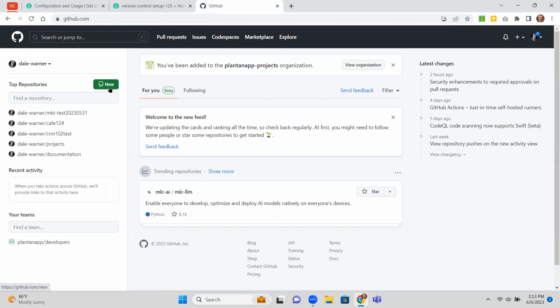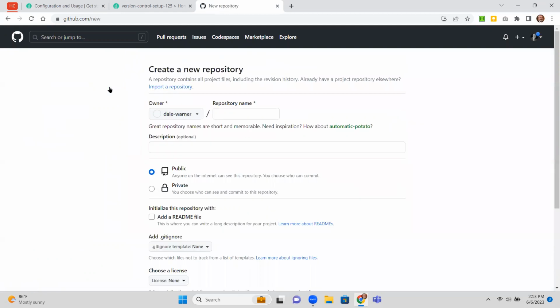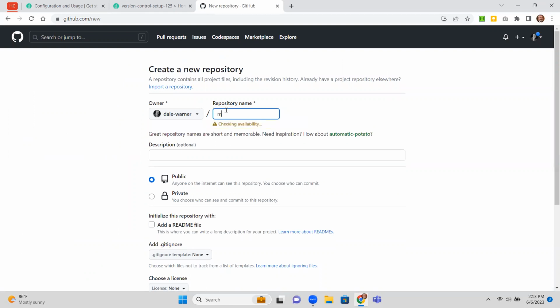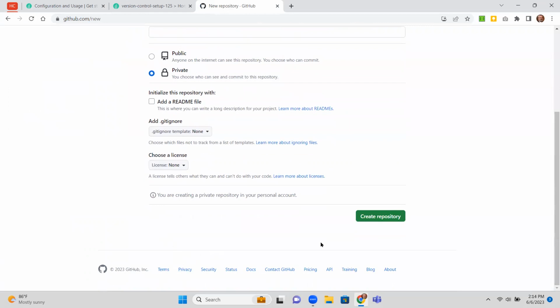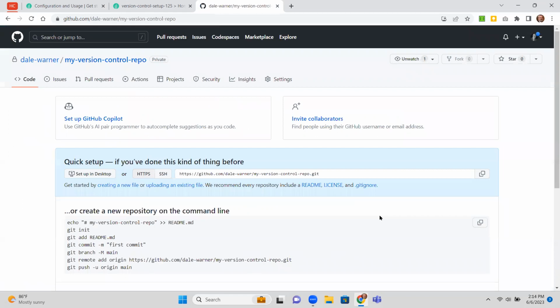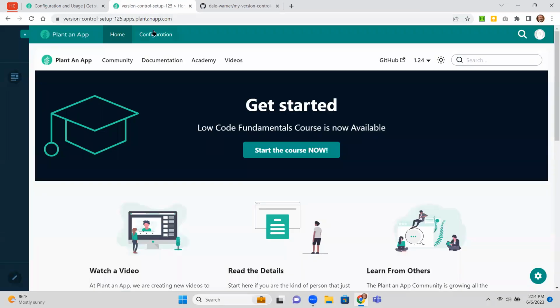So first we'll start by creating a new repository. And the repository that I'm going to create is my version control repo. I'm going to choose to make it private and create it. After you've created it, you can use the URL at the top. That's the URL that's necessary in the version control.